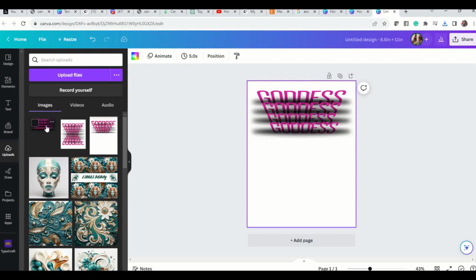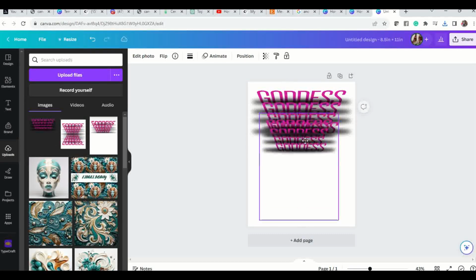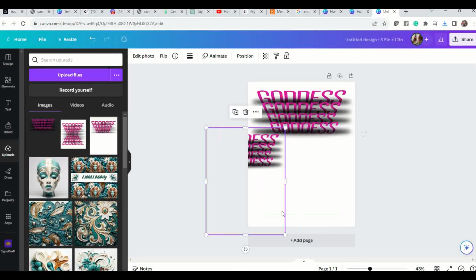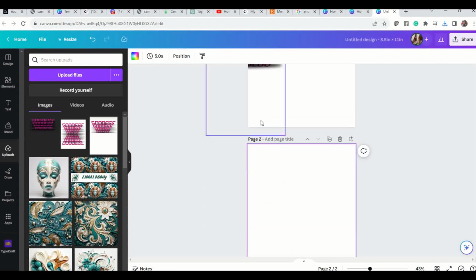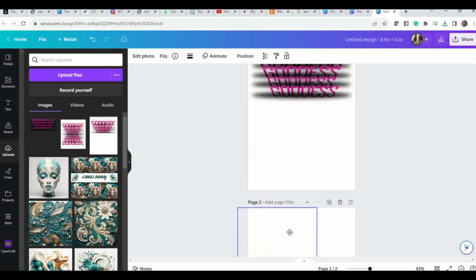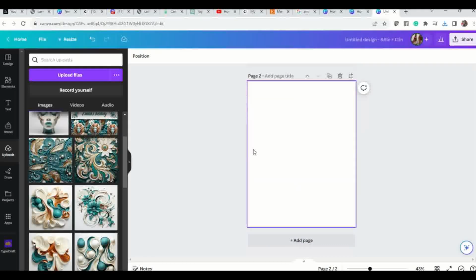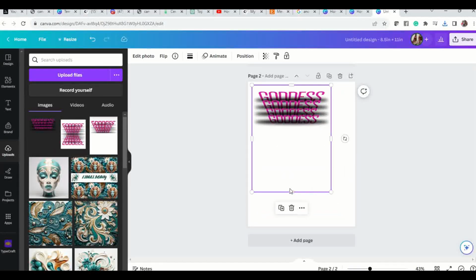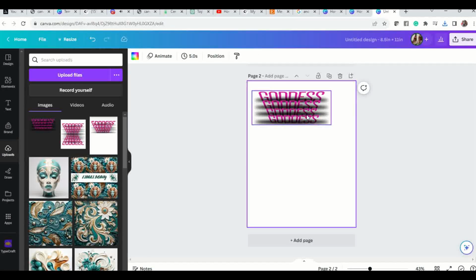All right, we're going to go ahead and put that on our screen. And actually, I'm going to go ahead and move this down. I'm going to put another page. We're going to work from a second page here. Okay, I'm going to delete that. And I'm coming down to my second page and I'm going to add our Goddess. And then I'm going to clear out some of this white space because we don't need it. All right, and we're going to get that centered on the page.